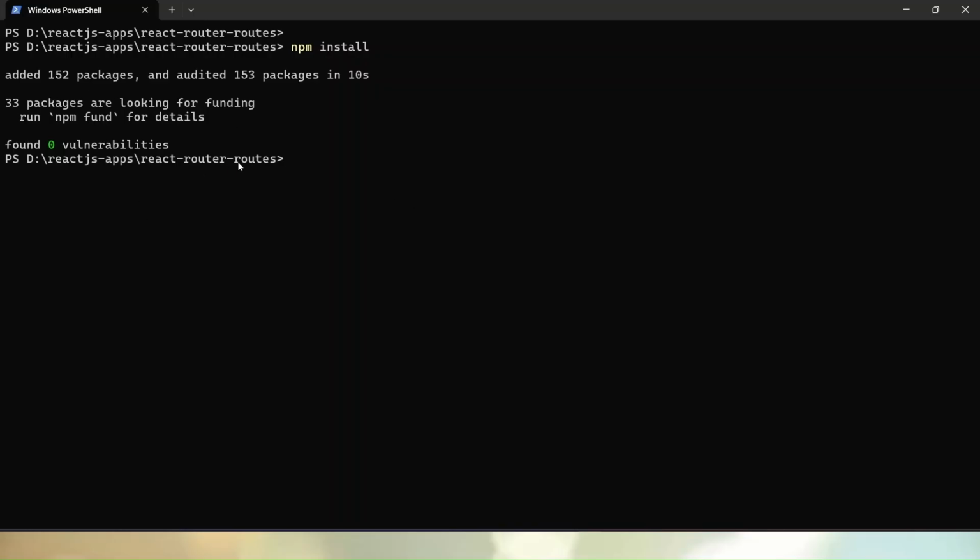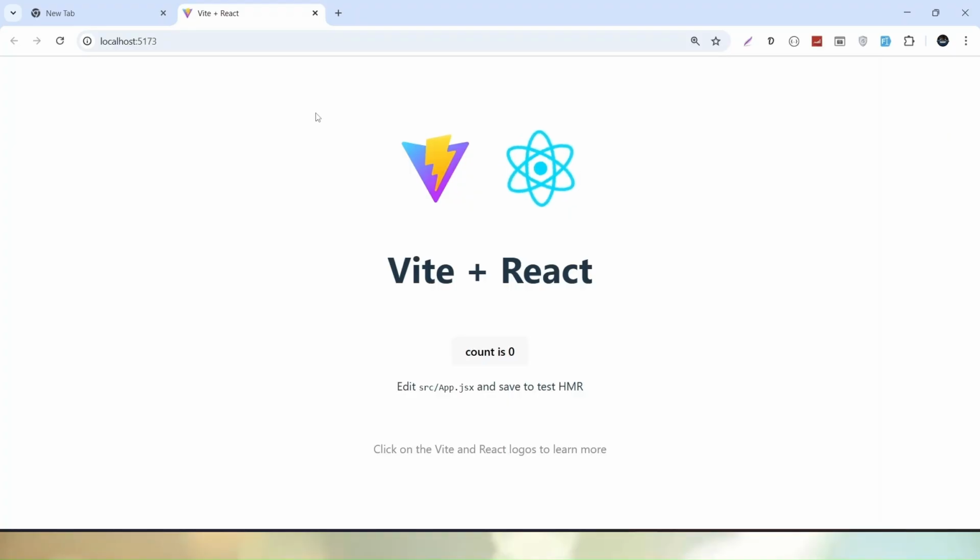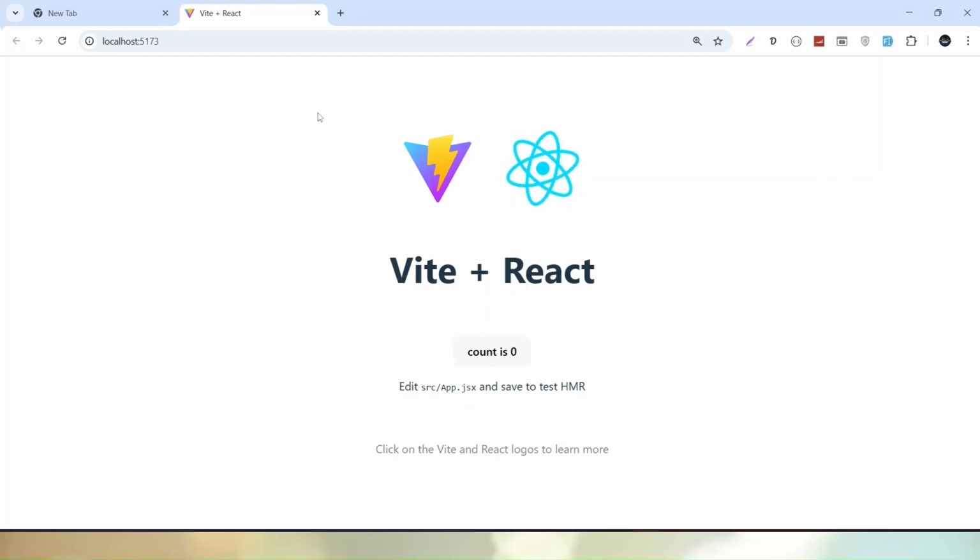Now inside this application setup, if we want to execute it in the browser, or start the development server, simply npm run dev, hit enter, and now we can see our application started at localhost 5173. I am pressing Ctrl on my keyboard and clicking this link, and now we can see we have successfully installed our React application using Vite.